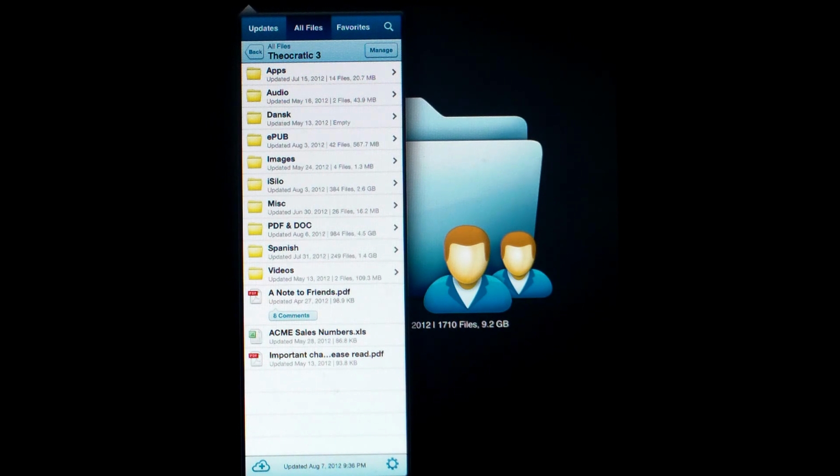Okay, so now we're back. You notice I went ahead and logged into my account, and it took me into a theocratic 3 folder. Now yours might say theocratic, theocratic 1, theocratic 2, theocratic 3, might even say theocratic 4. It may say My Theocratic Files. It depends on where you've been added as a collaborator. But nonetheless, they all should be the same.